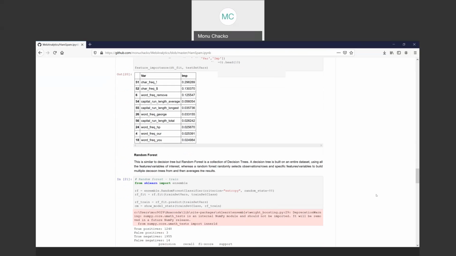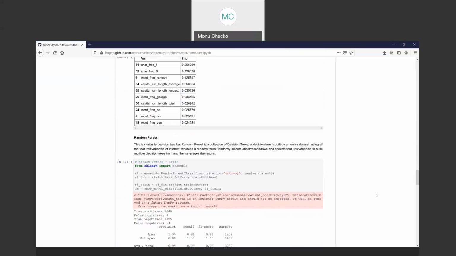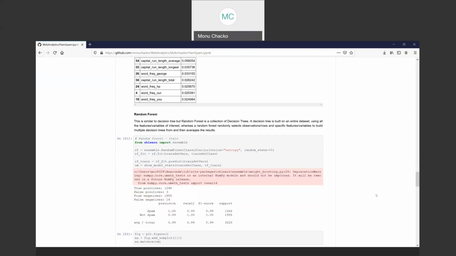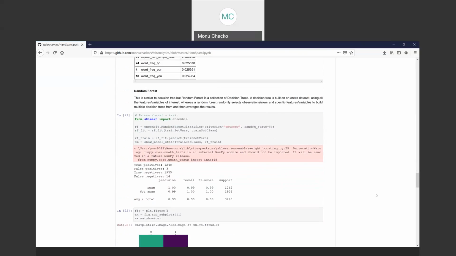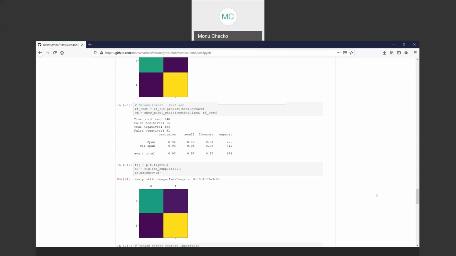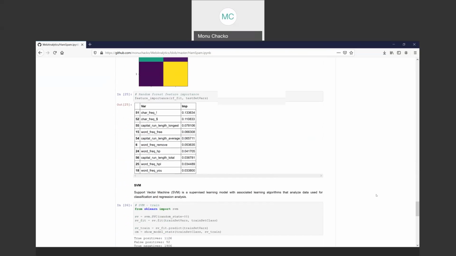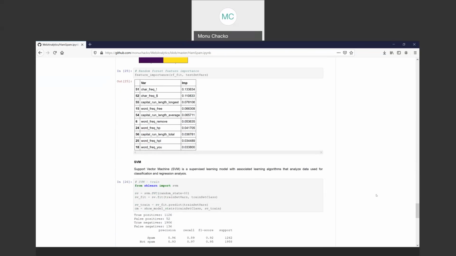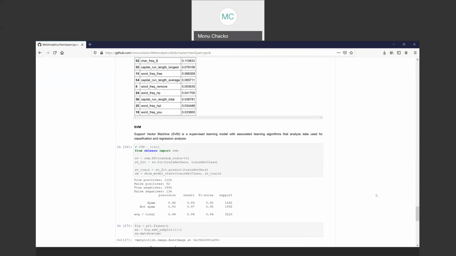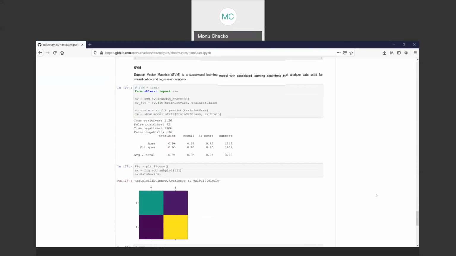Next we did a random forest. It's also like a decision tree, but it's for a forest, and we did the same thing that we did earlier before. And then the last one we did is the support vector machine, SVM, and this is what we found here.